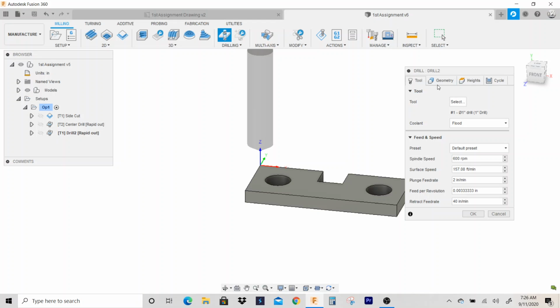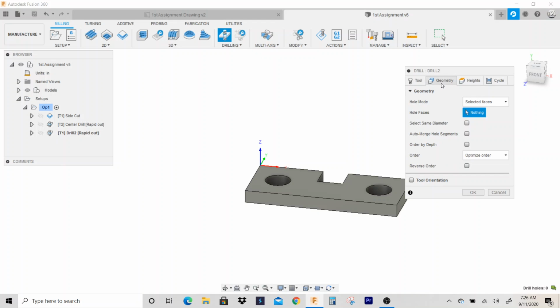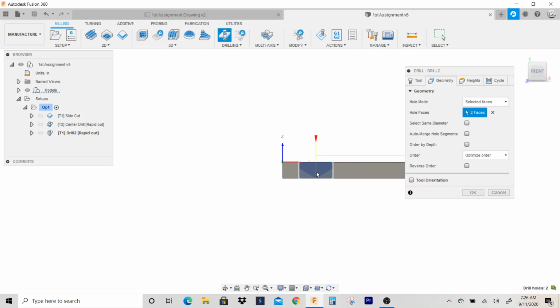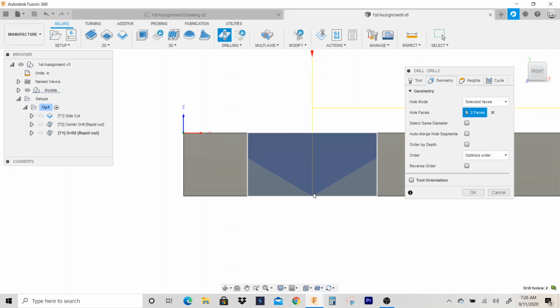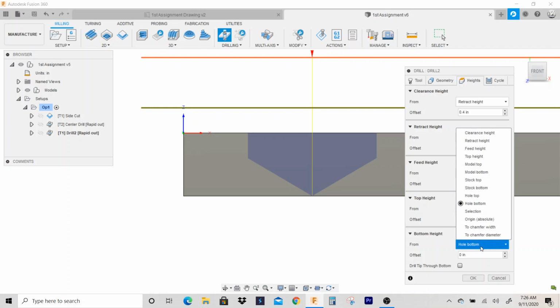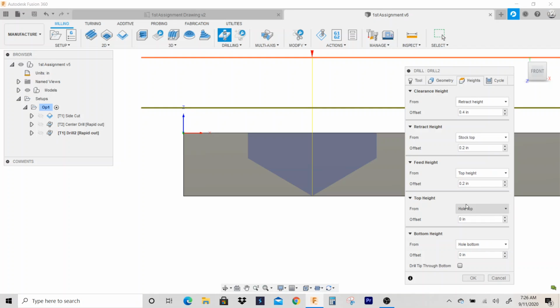and I'm going to go to my geometry, and I'm going to go ahead and click this face and this face. Okay, and I put it on front view. The tip's going to the bottom of the hole, but the actual drill body diameter isn't, right? So I would change on my heights tab. So all of the clearance height, retract height, feed height, and top height, we're going to leave at default. And we're going to keep it on the hole bottom.